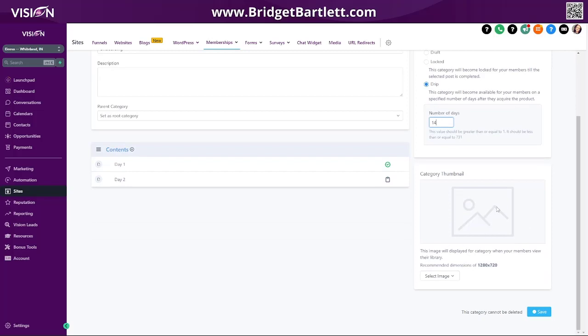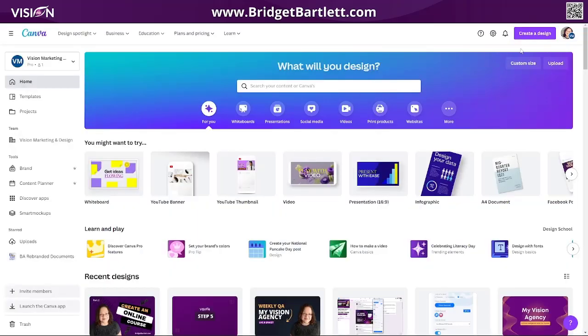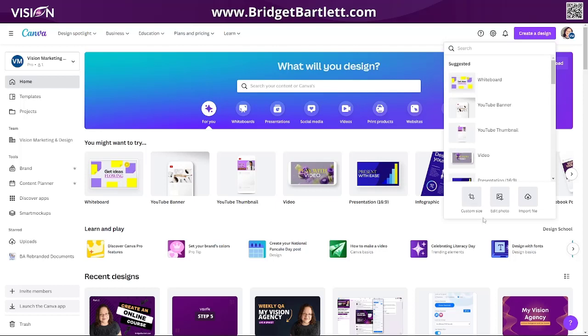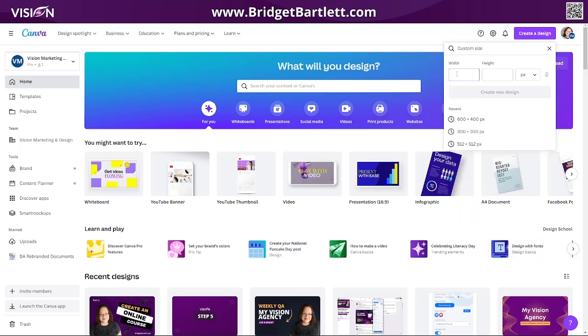Now this area here, I do want to address just because there's lots of places that you can customize and put your images and all kinds of things. For the image here, really simple. It tells you 1280 by 720. All you need to do is go to Canva. If you are not a member of Canva yet, you should be. It's awesome. But they do have a free account as well. You just want to choose custom size, and then let's say 1280 by 720. And then create new design.